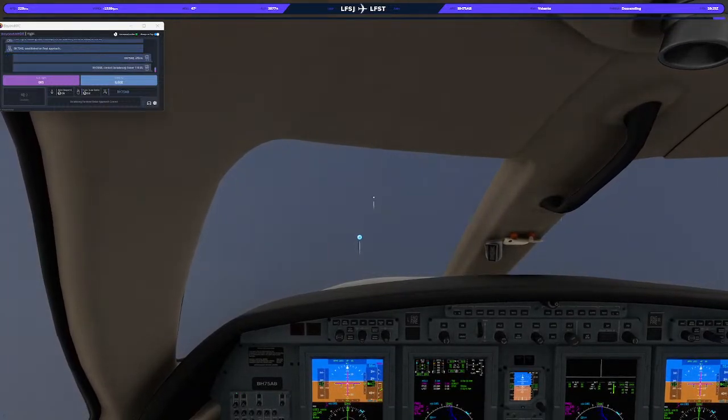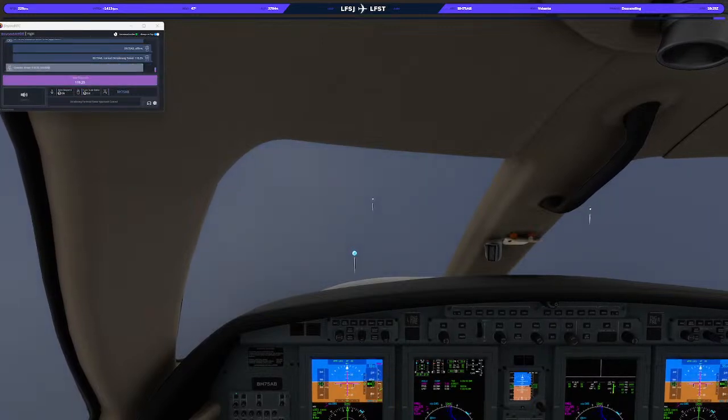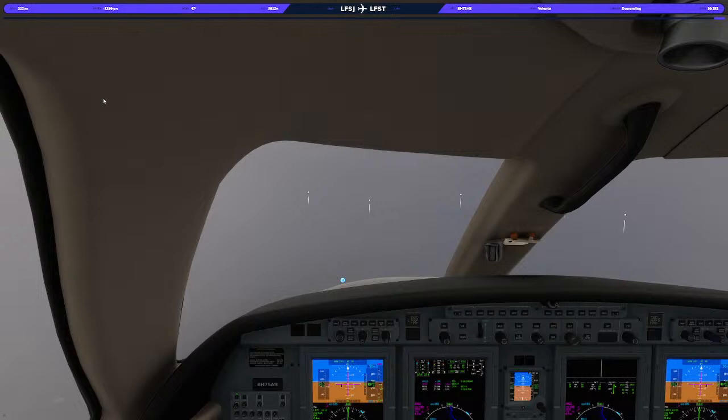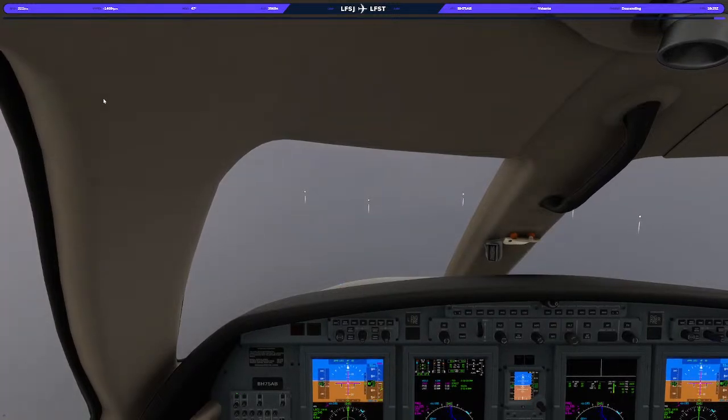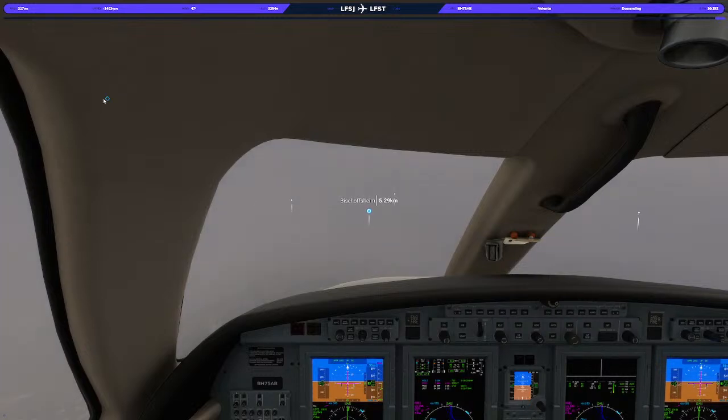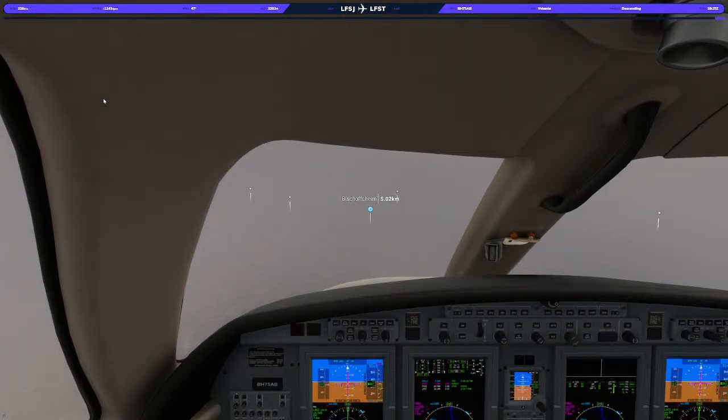Bravo Hotel 75 Alpha Bravo. Contact Strasbourg Tower 119.25. Contact Tower 119.25, Bravo Hotel 75 Alpha Bravo. Move that away a bit. Strasbourg Tower, Bravo Hotel 75 Alpha Bravo, ILS runway 05. Bravo Hotel 75 Alpha Bravo, Strasbourg Tower, wind 020 at 11, runway 05 cleared to land. Runway 05 cleared to land, Bravo Hotel 75 Alpha Bravo.